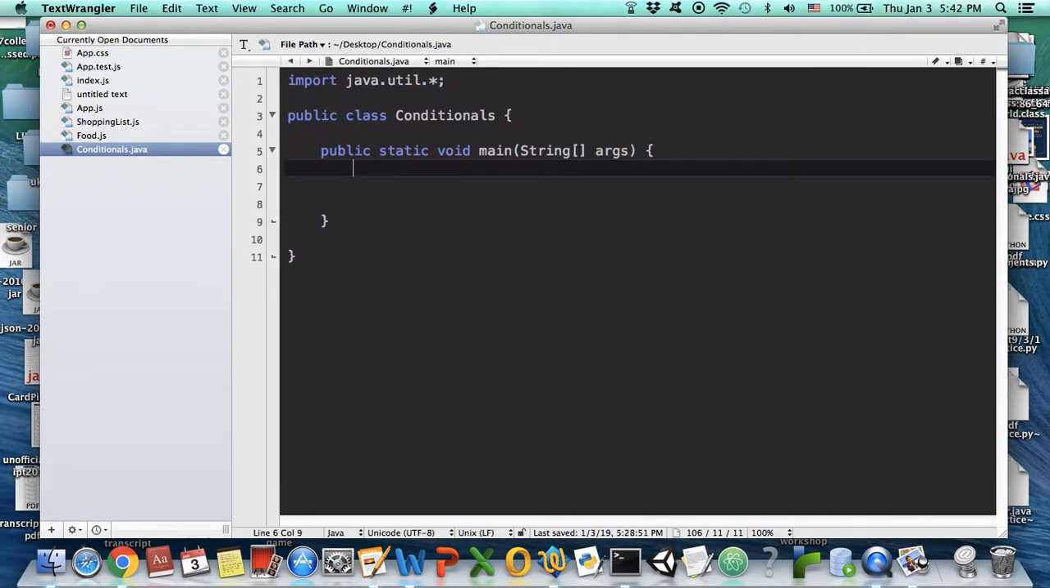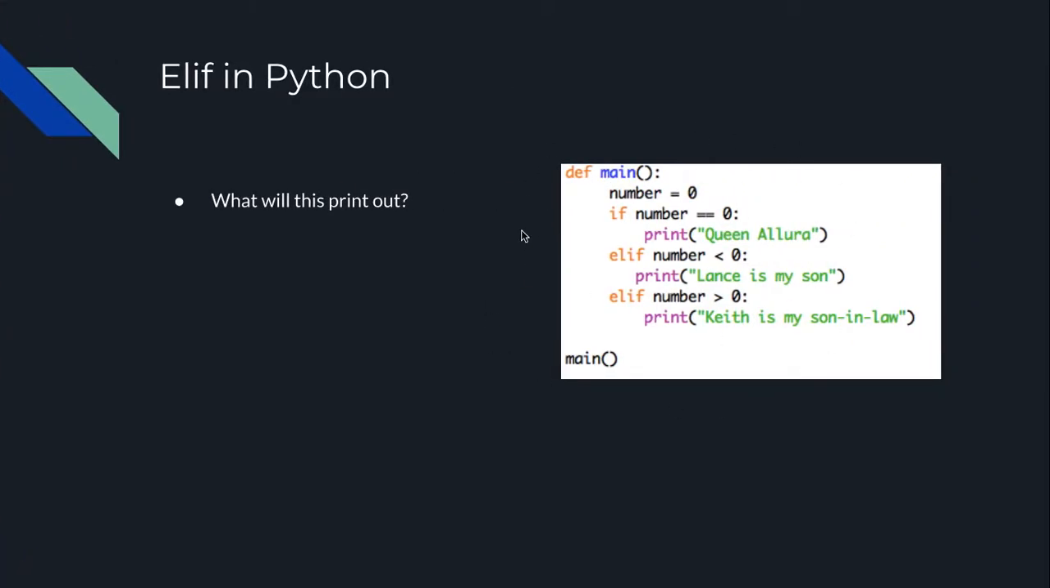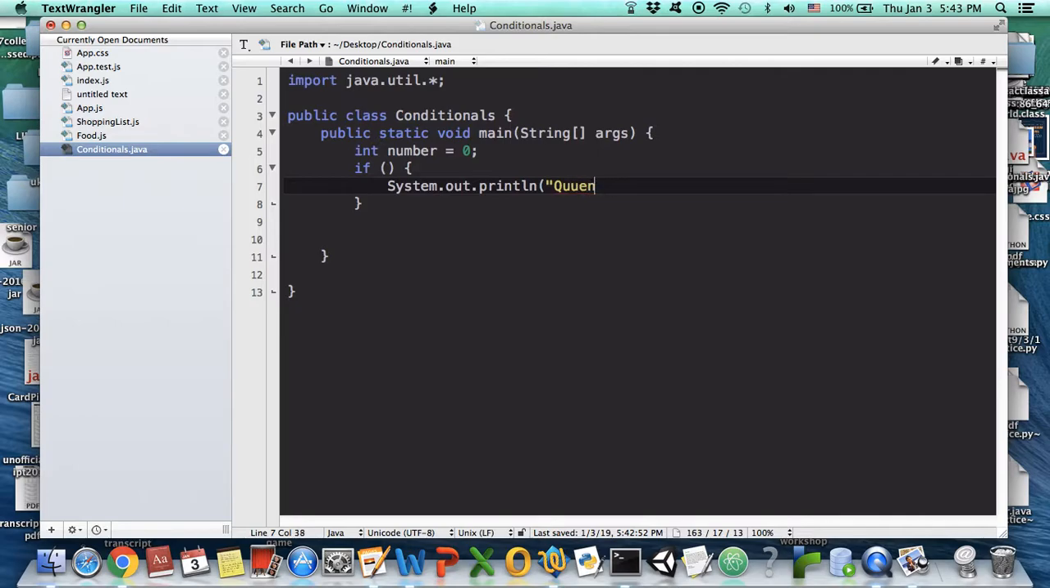So let me just delete this. I'm going to be doing it inside the conditionals class file once again, and what I'm going to be doing is converting this code that we just looked at into Java. So first what we need to do is declare a number variable: int number is equal to 0. The first statement is pretty easy. It's what we looked at before. So we want to print out Queen Elora, and the statement is only when number is equal to 0.